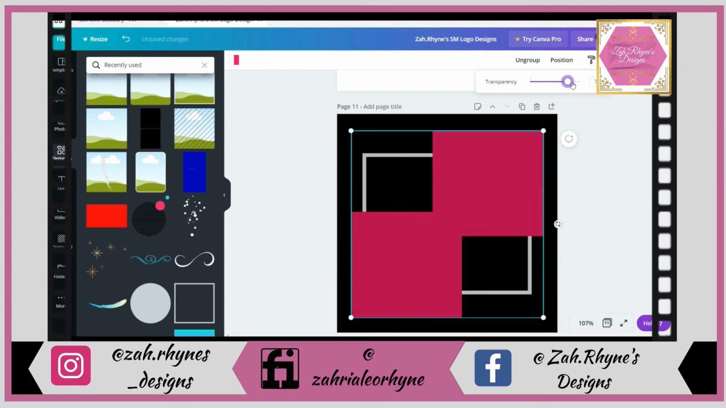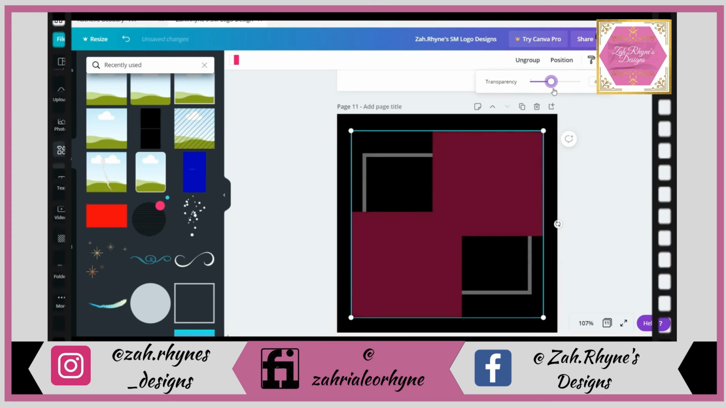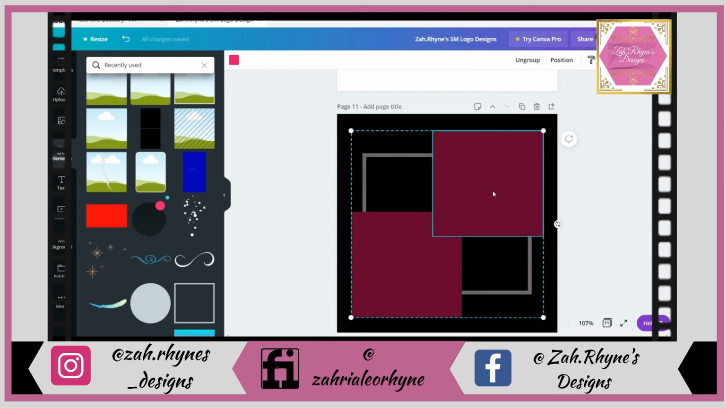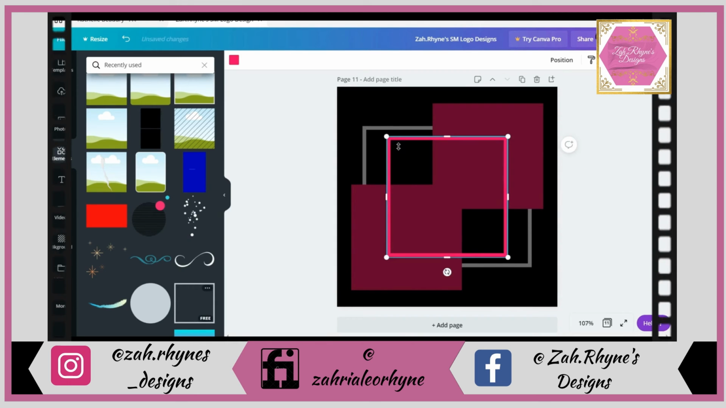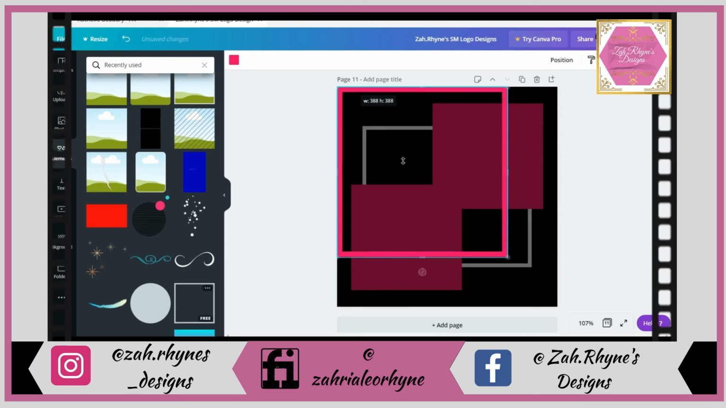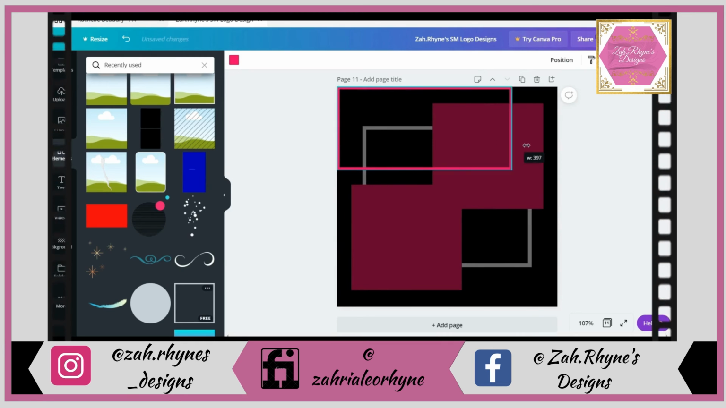So I'm going to group them. And then now I'm just going to put the pink, change transparency, and then I'm going to add the pink on there. One thing with altering the transparency is if you want to put a quote or anything else on there, you don't want the design that's acting as a template to interfere with whatever you're going to put on the social media posts.